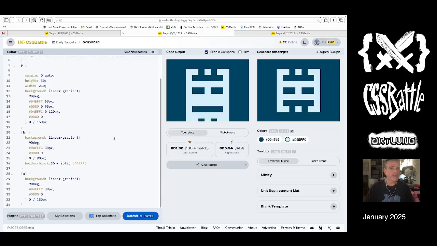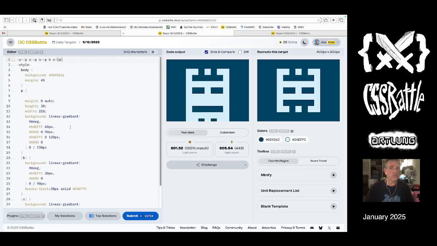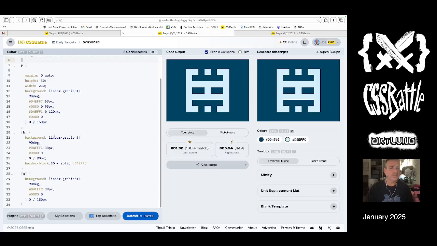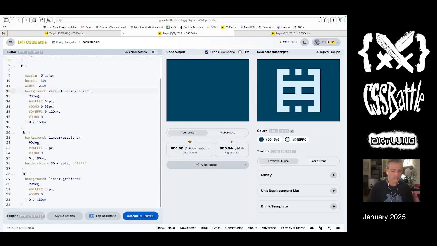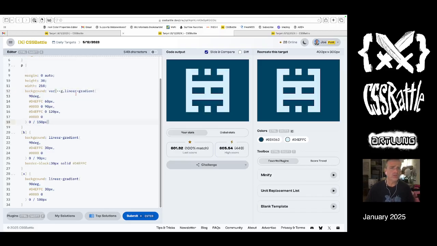And can I variabilize the whole works? Okay, hold on. I may not do that. Let's do var G for background. I know that's odd. G for background. And then dash dash G. And leave it at that.